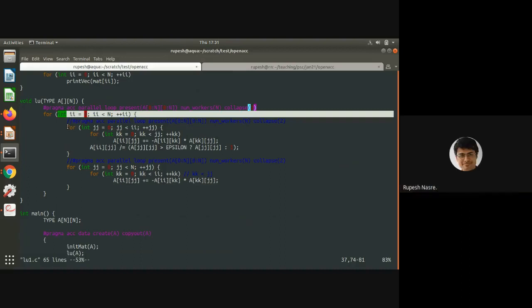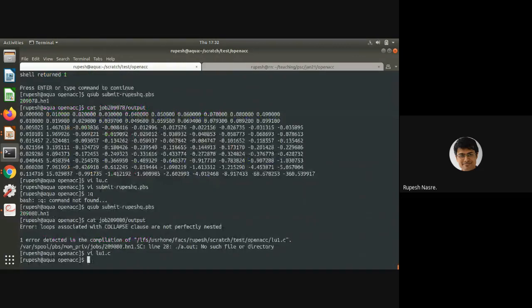It is not called a perfectly nested loop. A perfectly nested loop will have for i, for j, and then some processing inside for j. There is no other processing inside for i. Therefore, the collapse clause doesn't allow us to use it at that location. Okay, not a problem. We are going to remove that and let's see if that works out.